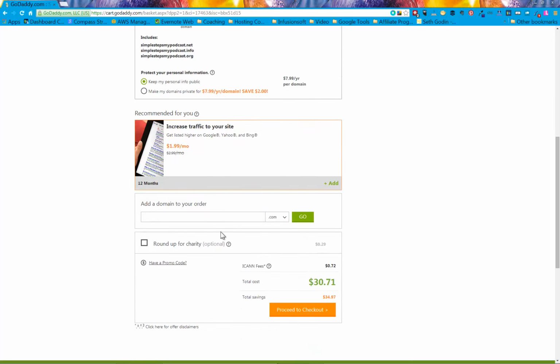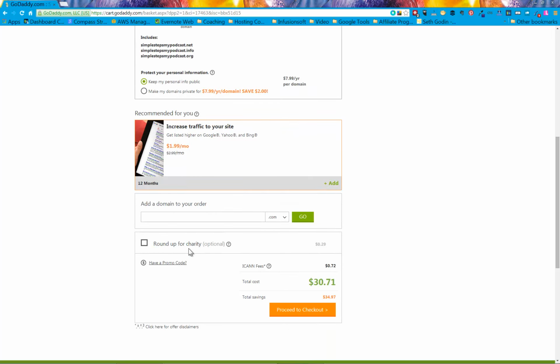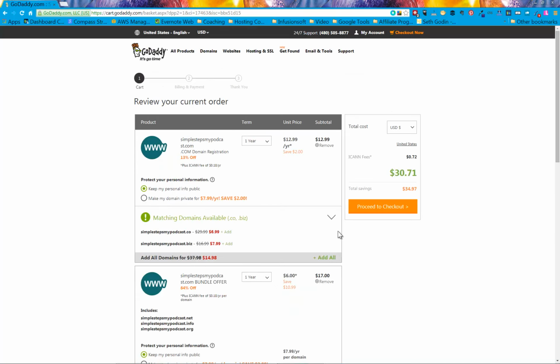So we're not going to go through because I'm not going to purchase this domain, but at this point you would go ahead and you can round up for charity here. If you have a promotional code, which GoDaddy sends out quite frequently, you might want to enter that so you might get an additional discount. You never know. And you proceed to check out.